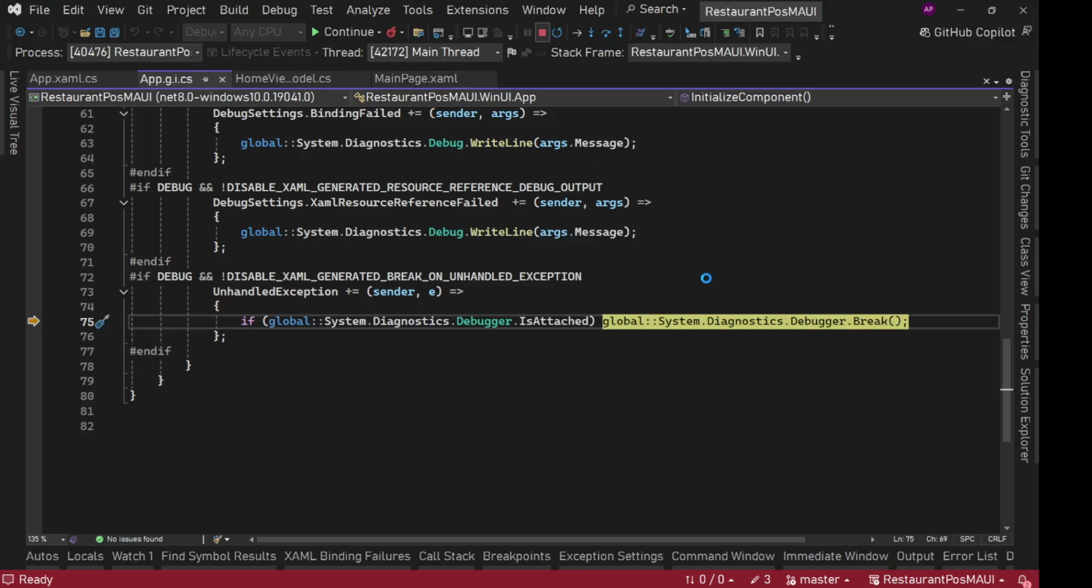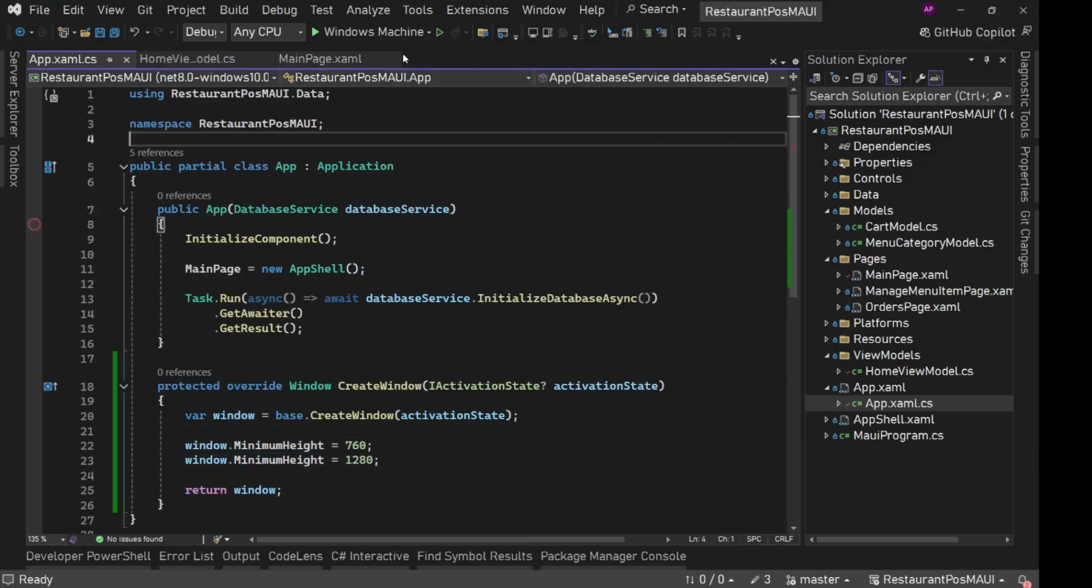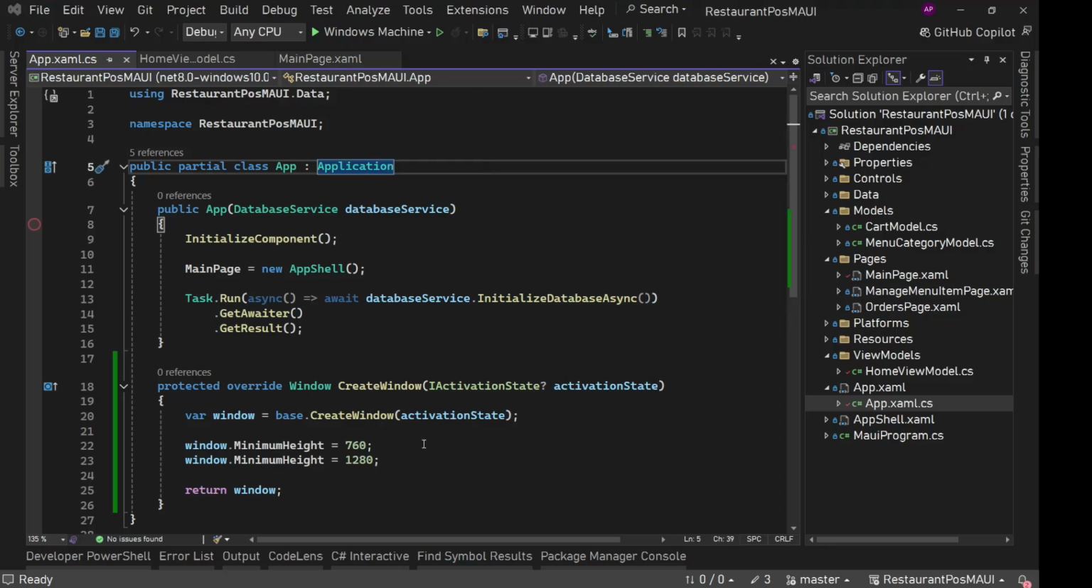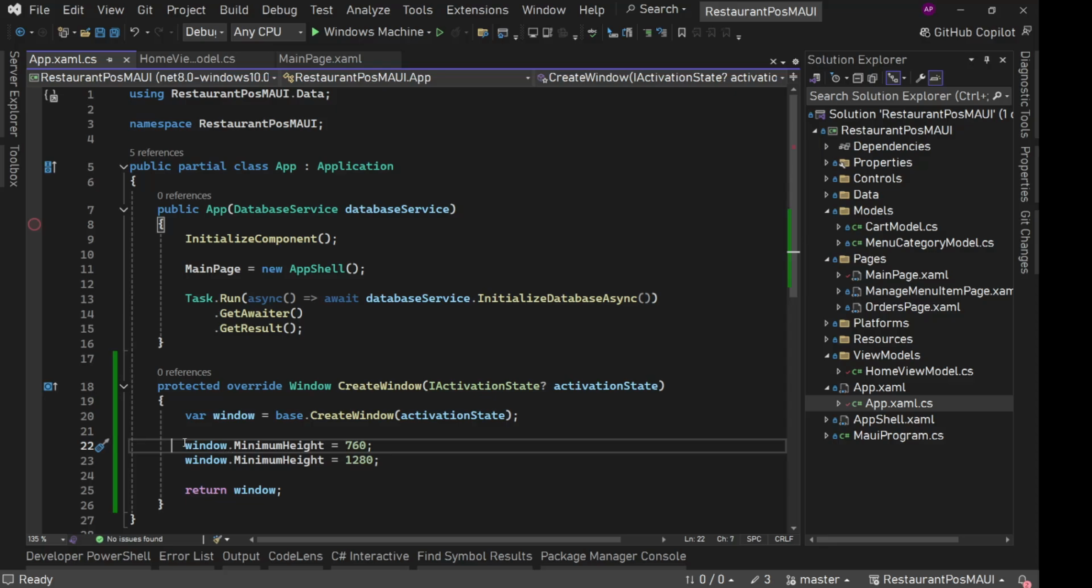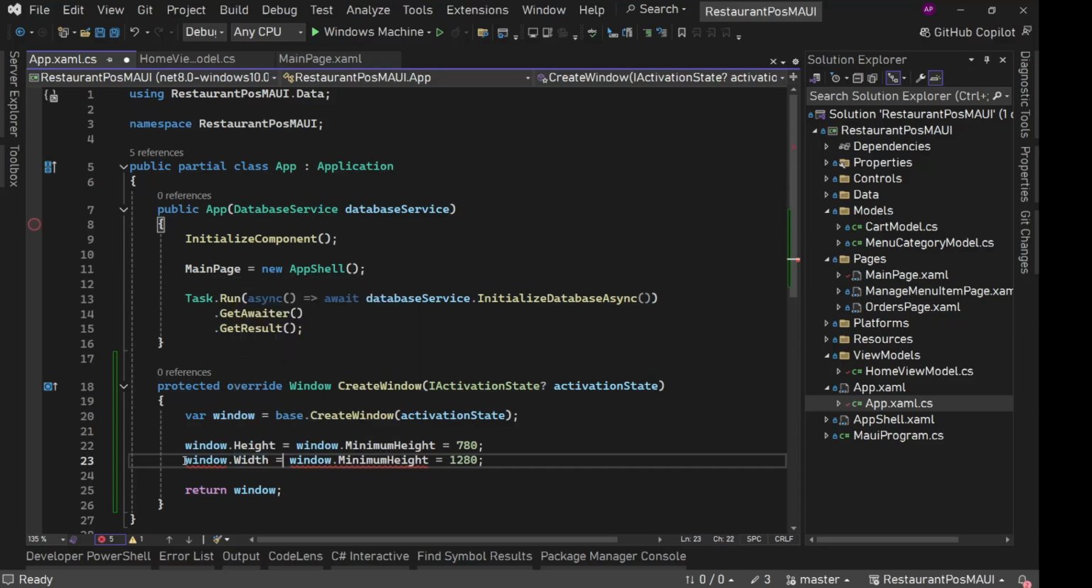And it is again going. Something is not right. Window.MinimumHeight, MinimumWidth. Everything looks fine. Let's set the height and width as well. So the same thing, window.Height equals, window.MinimumHeight equals 760 or 780. Window.Width equals window.MinimumWidth. Oh, I said minimum height, it should be width. Minimum width 1280, 780.